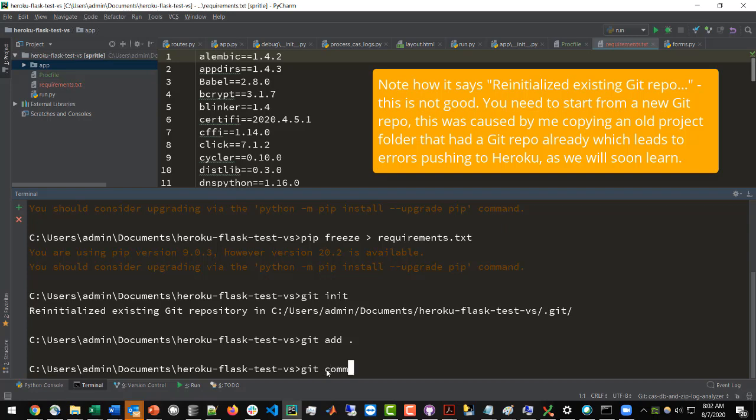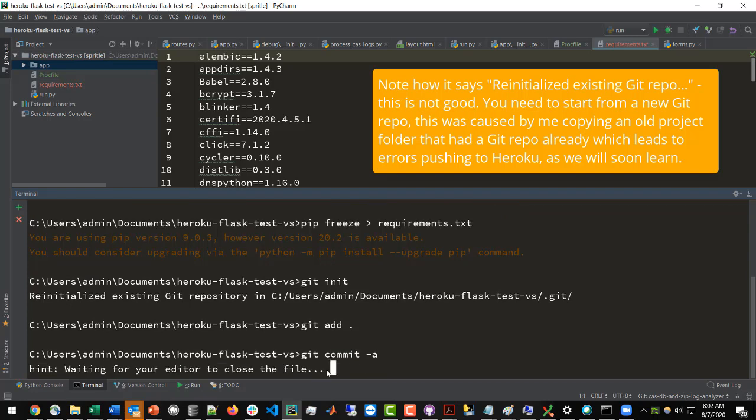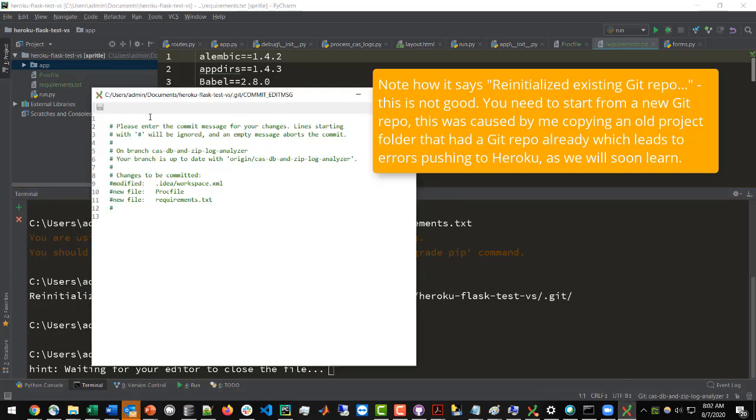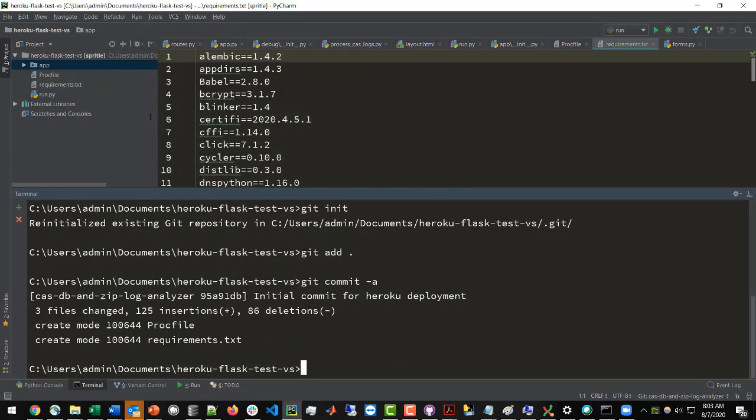So you're going to type in git commit, and you can do a -a, and there should be a text file that shows up somewhere right here. This is an initial commit for Heroku deployment. Control S to save, and then you can hit escape to close this. And now it's recognized the changes that we've made inside of our project. And now what we're going to do is type in heroku login.